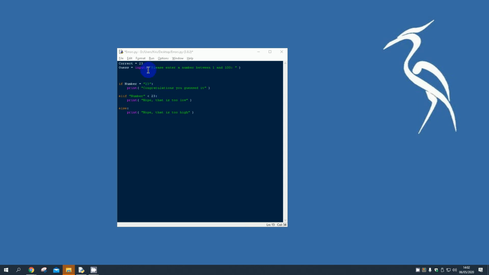So first of all, I've set a value called correct to 23. The integer value 23, we know it's an integer because it's in white, it's not got quotes around it. I'm then also going to set the value guess to the input of "please enter a number between 1 and 100", which will be displayed to the user. They'll hopefully put something sensible and it will get stored here in the guess variable.